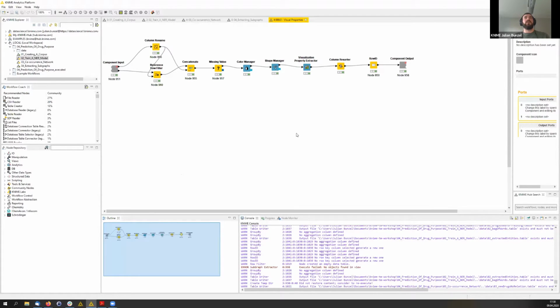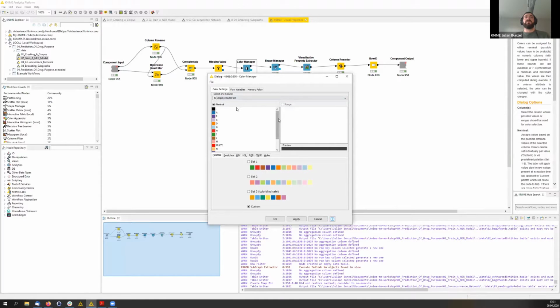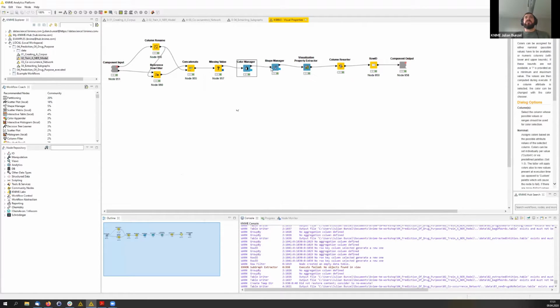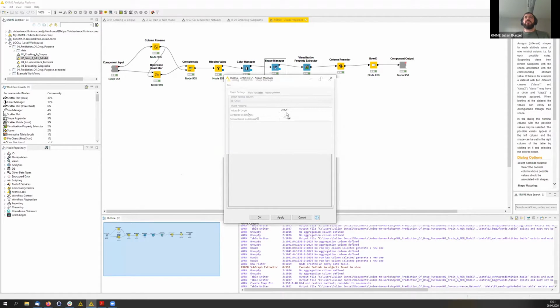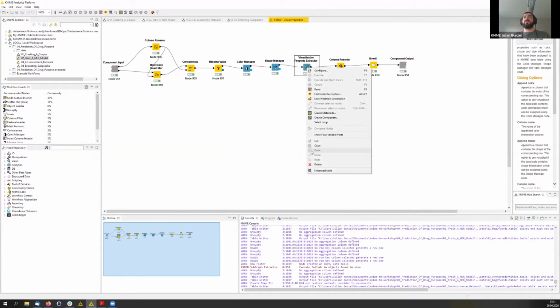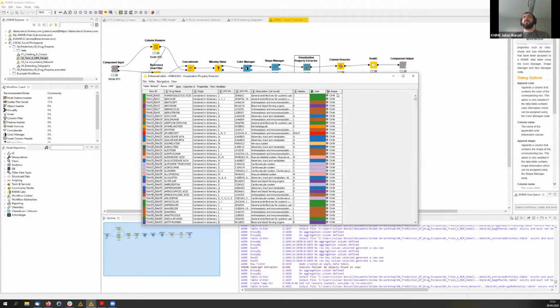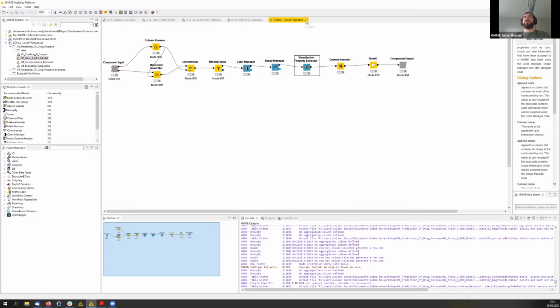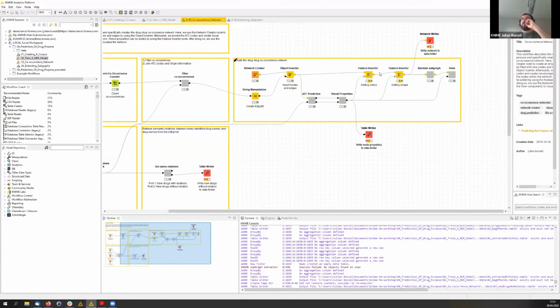I can show you something here a bit. So we have the color manager node, the shape manager node, where you can basically set colors for each nominal value. We have circles for our drugs that are contained in our dictionary and rectangles for drugs that are not contained in our dictionary. Afterwards, we have to extract these properties into a column. So it looks like this. And these values can then be used by the feature inserter node to actually insert the features to the network.